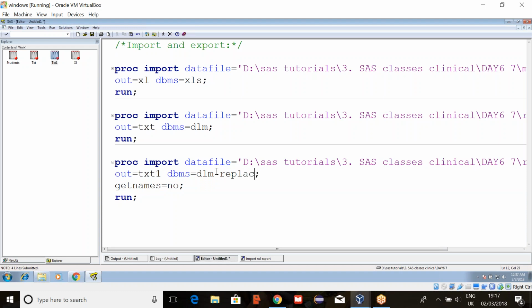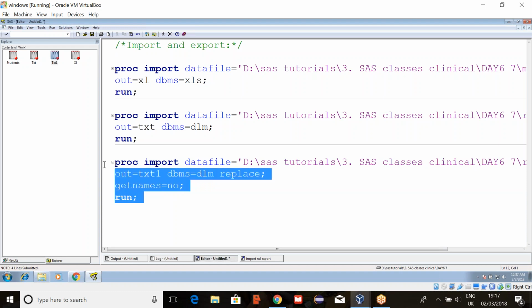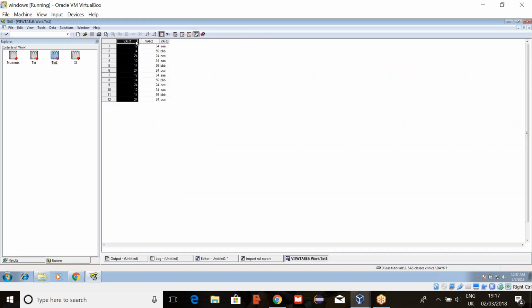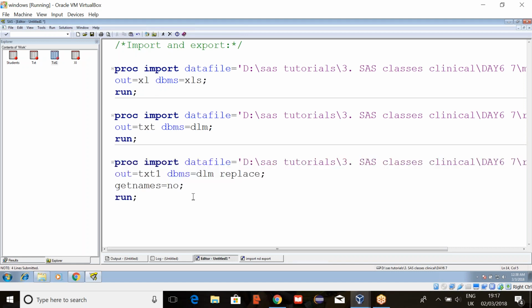Write replace and execute. Now it will replace. By default SAS will take its own variables like var1, var2, var3 and var4. Is that clear? Okay.